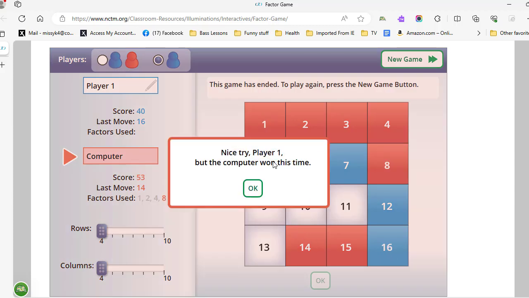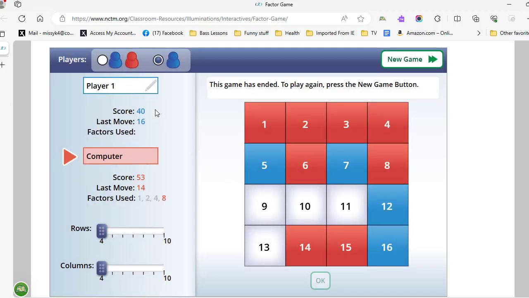And it says here, nice try, player 1, but the computer won this time. I click OK. So we notice that my score is 40. My last move is 16. And all my factors are the ones in blue. Okay, factors used will be here. So it's 5, 7, 12, and 16. Those are the factors I used. The computer's factors are the ones in red. This right here, factors used, is just for the last move. But on the score sheet, record all the factors that you used.